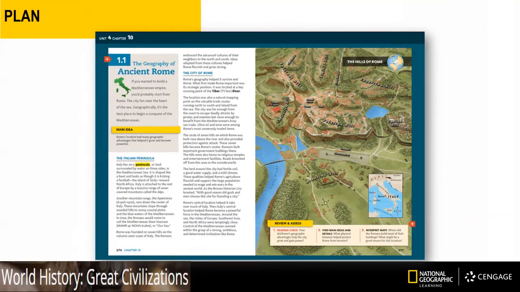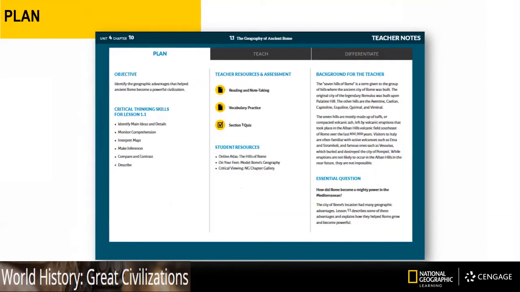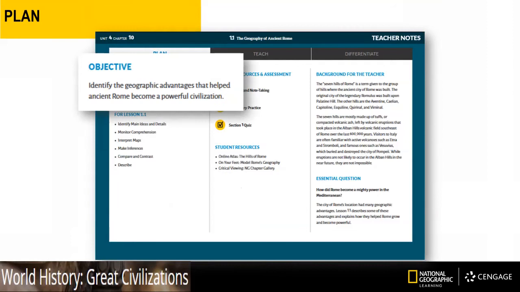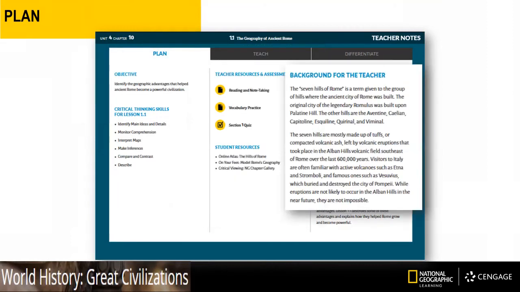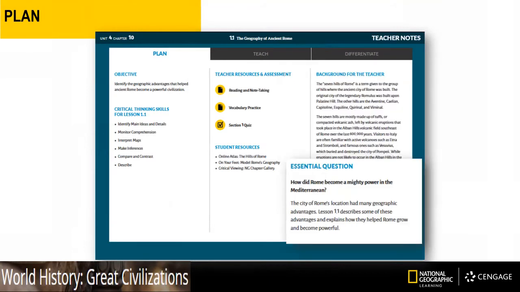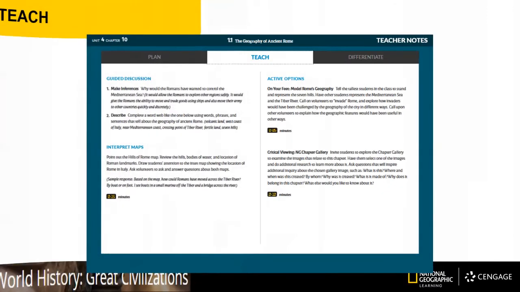Next, we plan for the lesson by reviewing the lesson objectives, show what resources there are for teachers and students, background about the lesson for the teacher, and the essential question for that chapter. And finally, we teach the lesson through guided discussions.